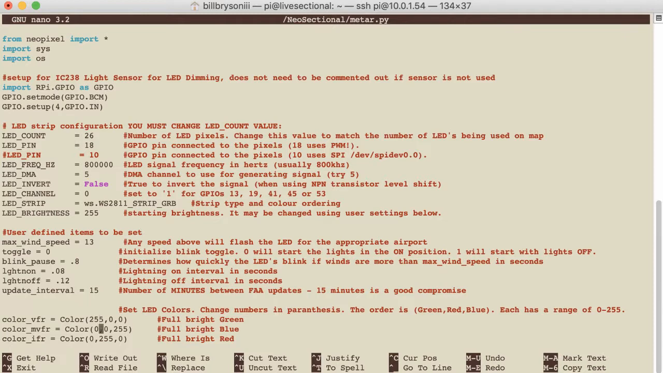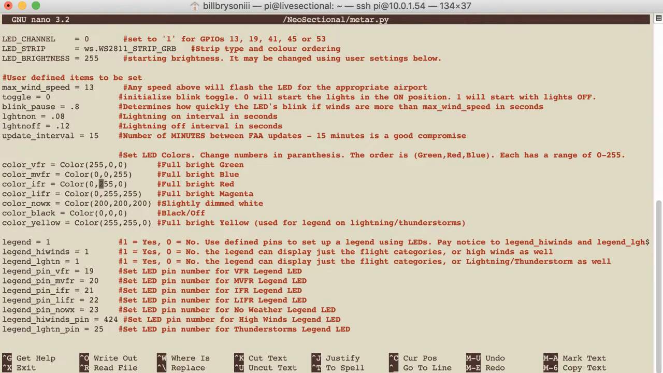The next area is colors of the lights. If you want to change those, you certainly can, but we currently have them set to green for VFR, blue for marginal, red for IFR, magenta for LIFR, dimmed white for no weather, and then black or off if they're behind the board and not being used, and then full bright yellow used for the legend. So this is the color that will flash when there's lightning in the area.